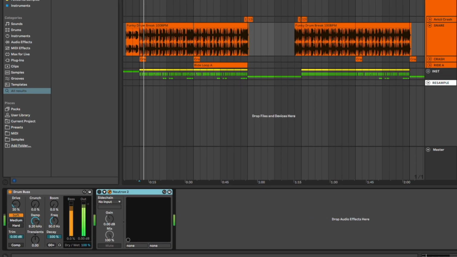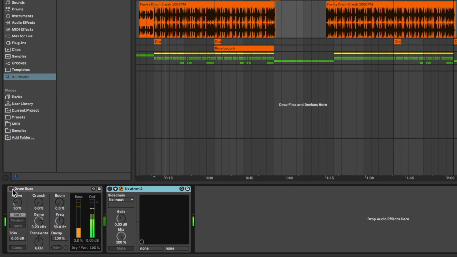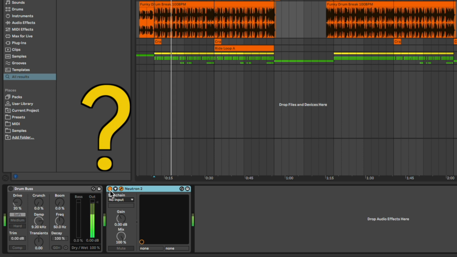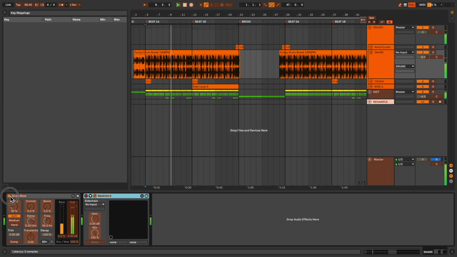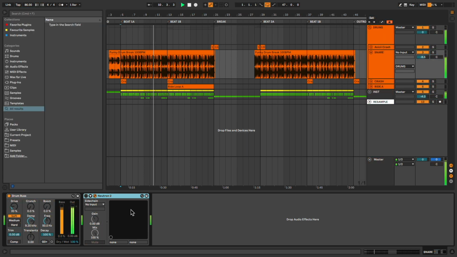We can also use the same technique on devices. Perhaps you're not sure whether one effect is more suited to a certain track than another. Simply apply the key mapping to both and AB between them.